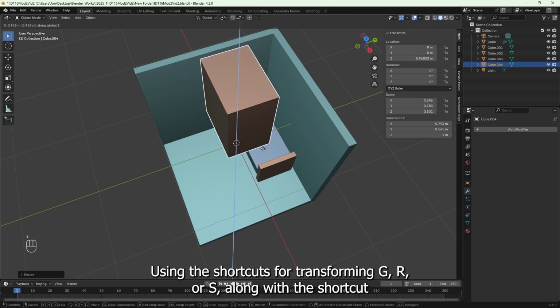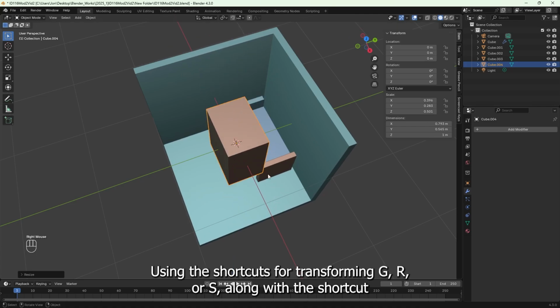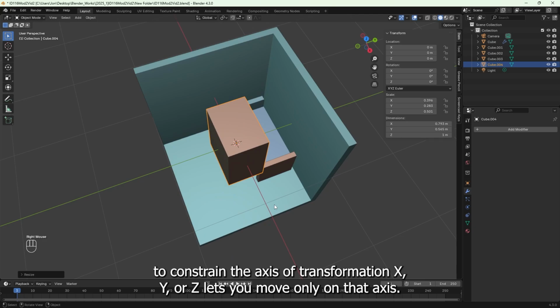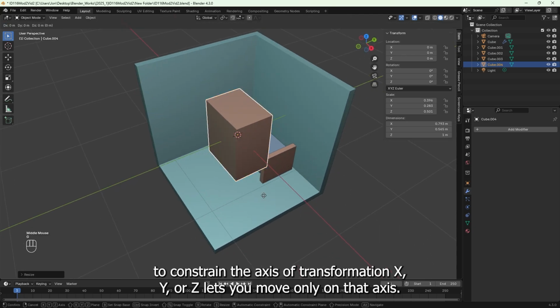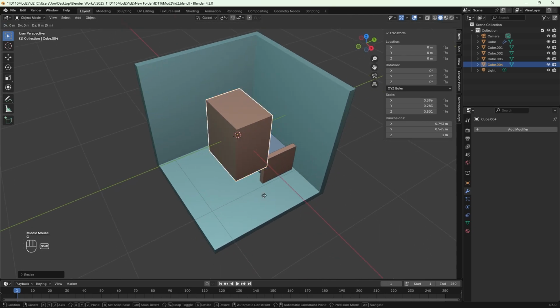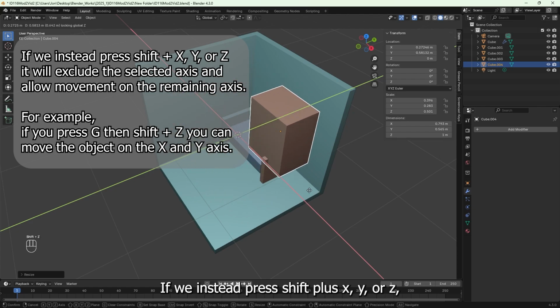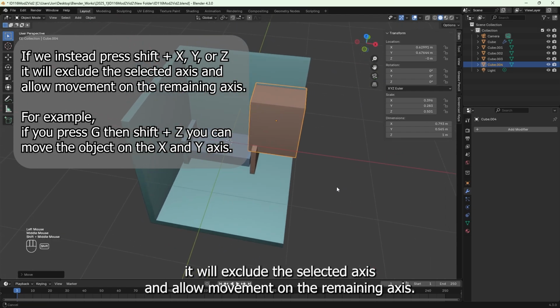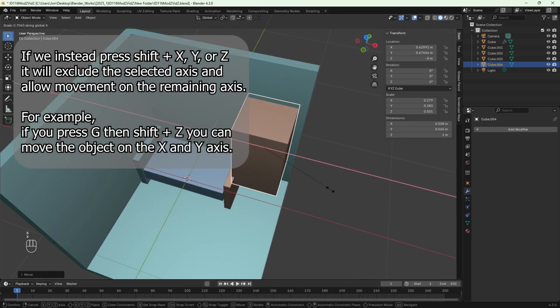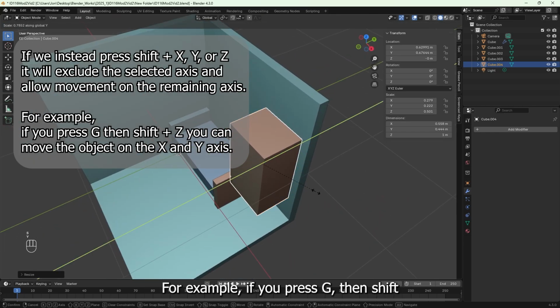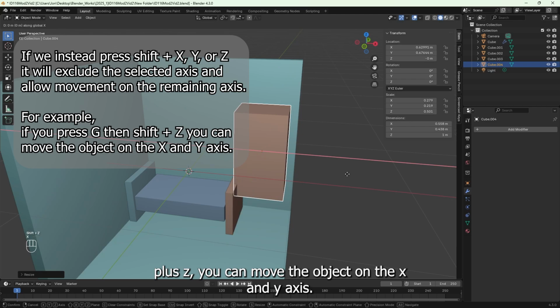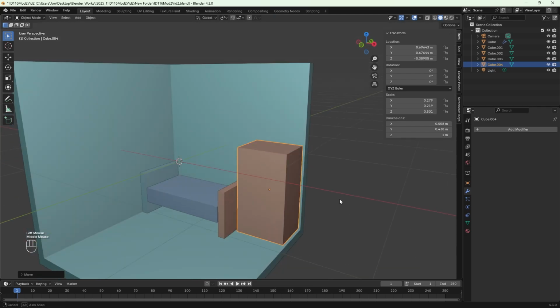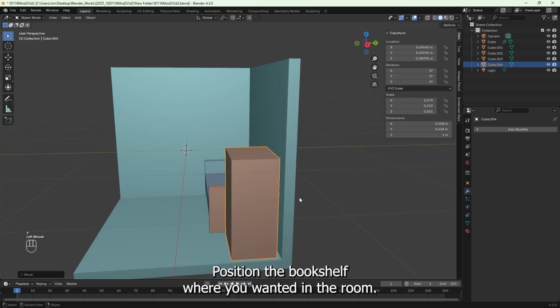Using the shortcuts for transforming G, R, or S, along with the shortcut to constrain the axis of transformation X, Y, or Z lets you move only on that axis. If we instead press Shift plus X, Y, or Z, it will exclude the selected axis and allow movement on the remaining axis. For example, if you press G then Shift plus Z, you can move the object on the X and Y axis. Position the bookshelf where you want it in the room.